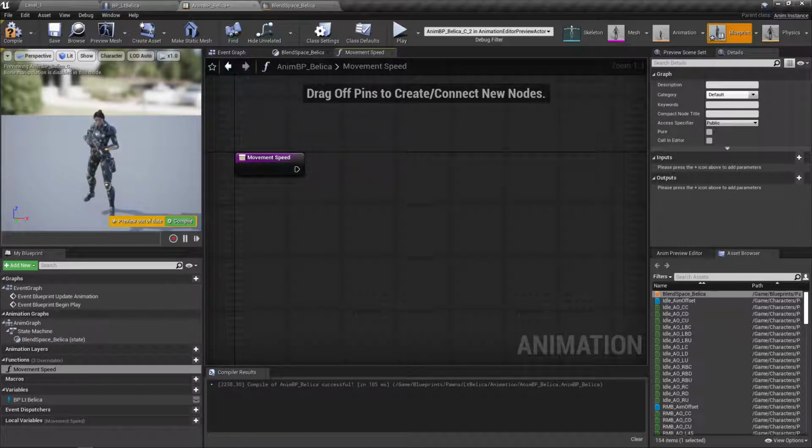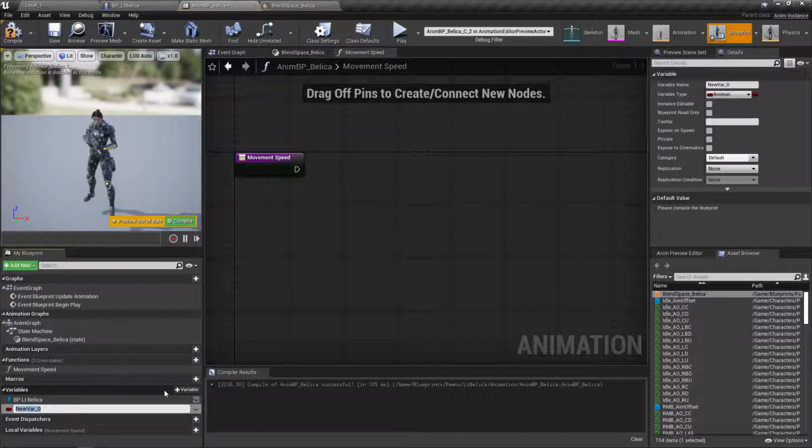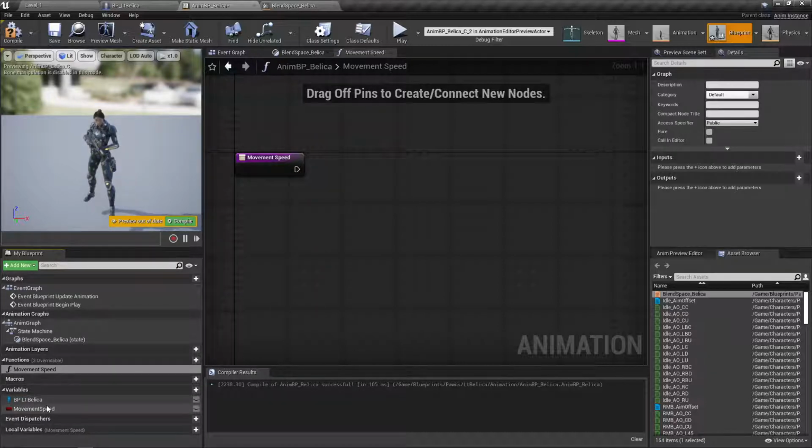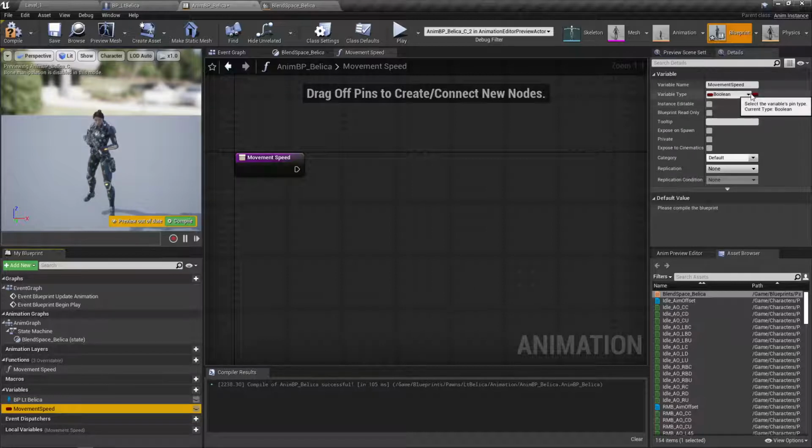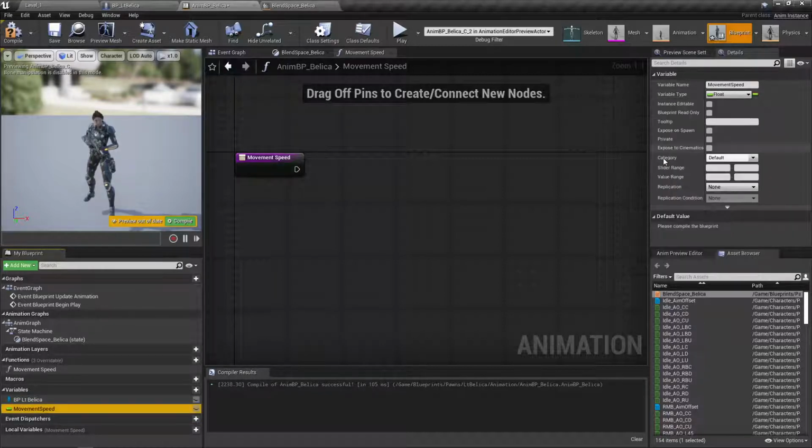And what we need to do is go ahead and make a couple more variables. For this one, because this is speed, we're going to hit the plus symbol down there. We're going to call this one movement speed. We're going to change it from being a Boolean to being a float. That means we've got to compile it in order to be able to use this. So we're going to go ahead and compile it. Right up here at the top, hit compile. All right, so now that movement speed is created, everything should be left alone the way it is.